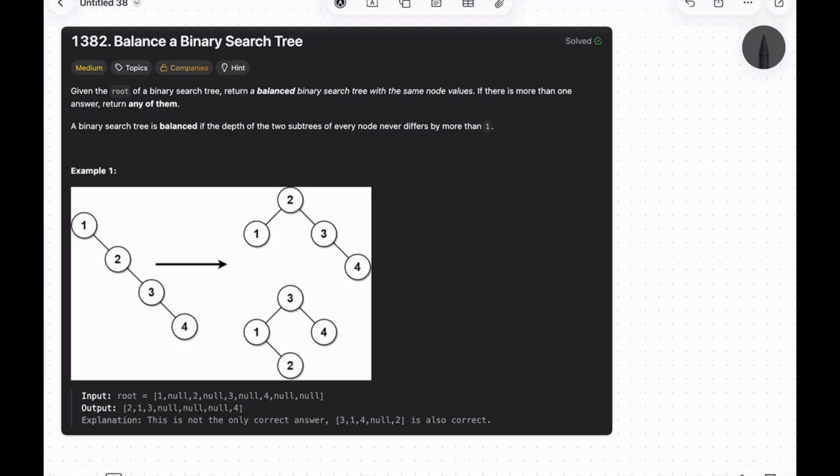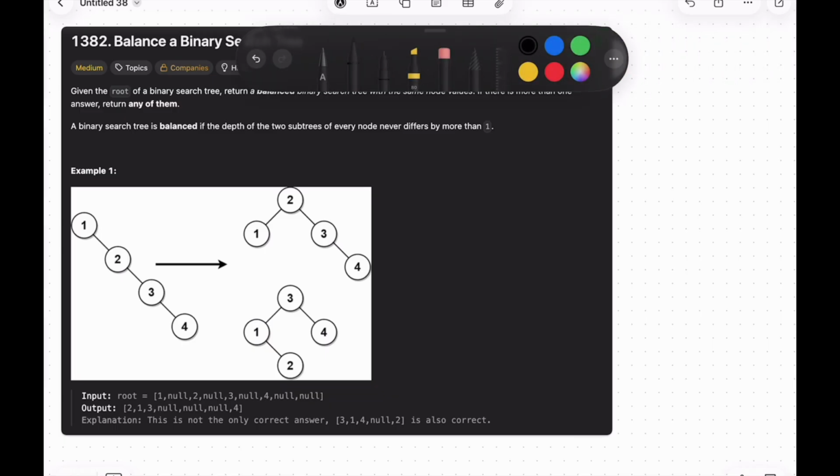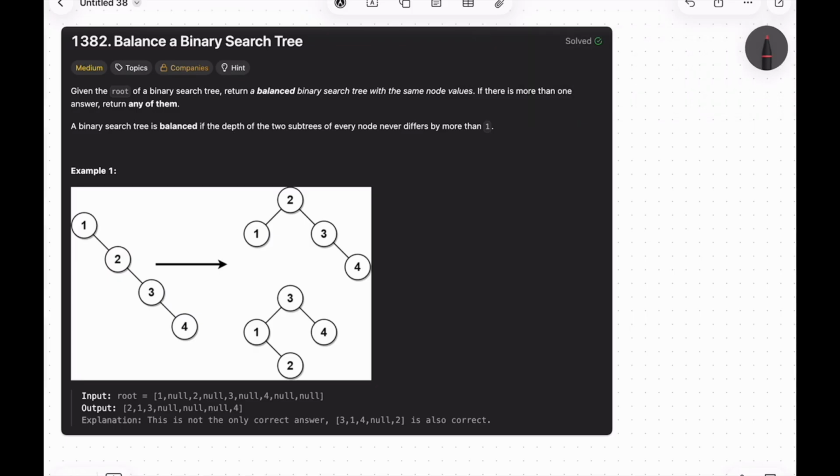Hello all. Today we are solving LeetCode problem number 1382, balance a binary search tree. So we are given a binary search tree, BST. We have to return a balanced binary search tree with all the same node values. If there is more than one answer, return any one of them.